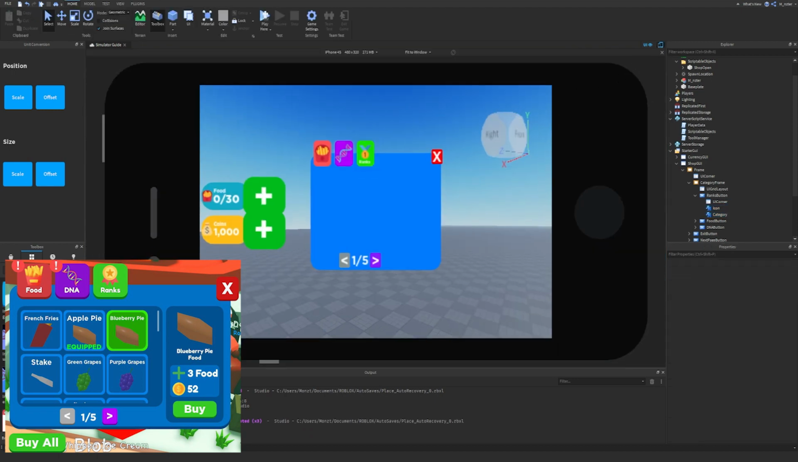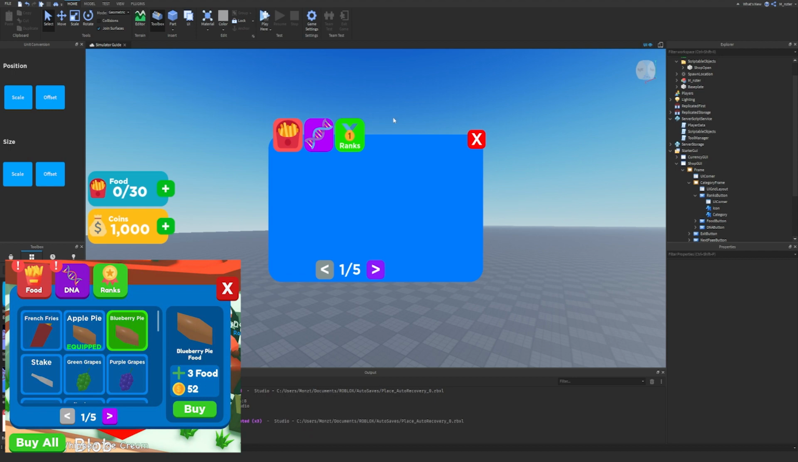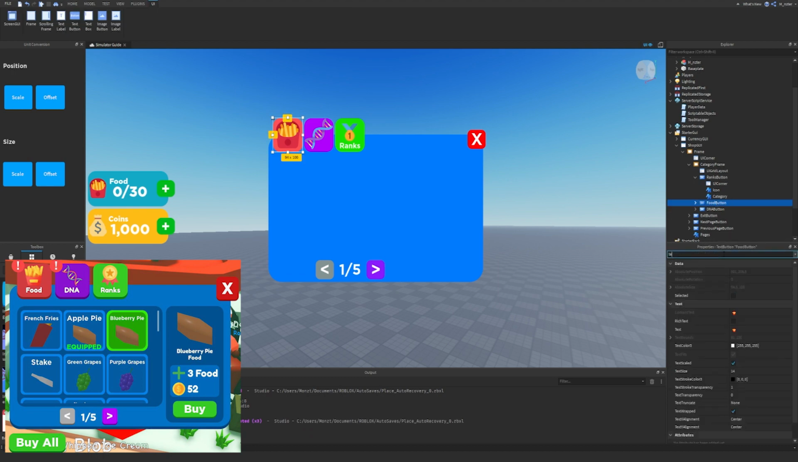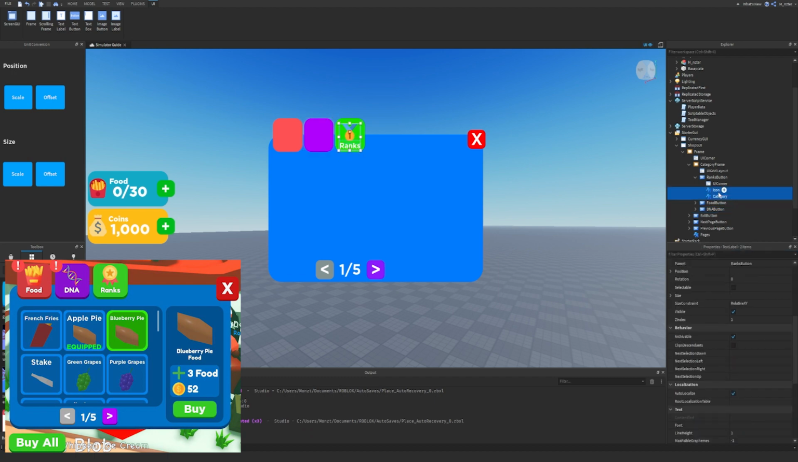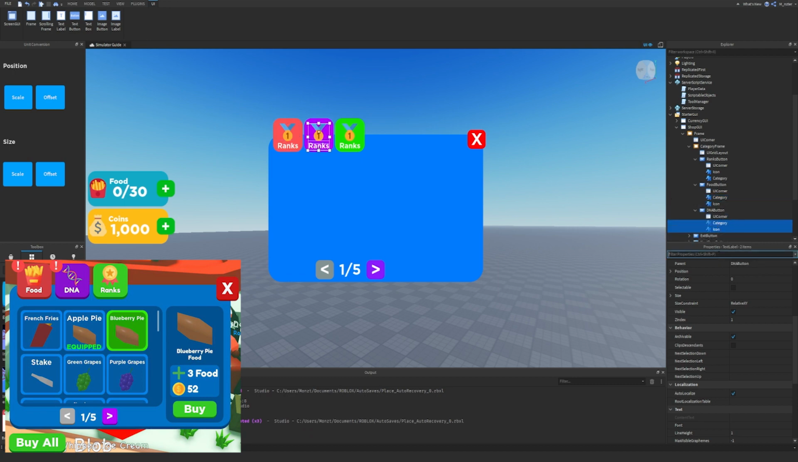It looks decent, but obviously they're going to be really small and we can't see it because my monitor is gigantic and this view is very small, but it does look scaled and it looks good enough and how it should look. So now what we need to do is set the text of this once again to blank and the text of this one to blank as well. And then we're just going to duplicate these, throw them in their respective categories, duplicate them one more time, throw them in that one.